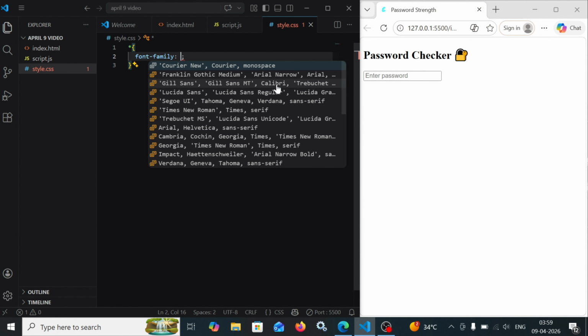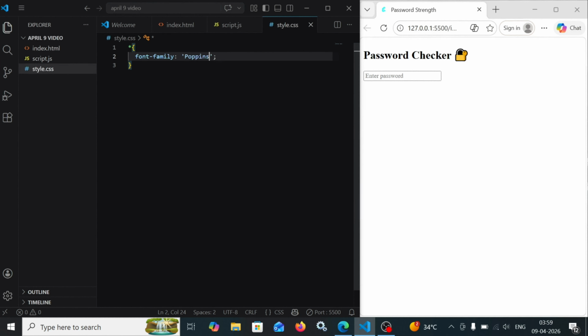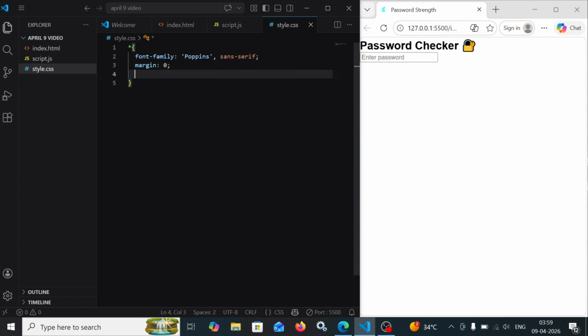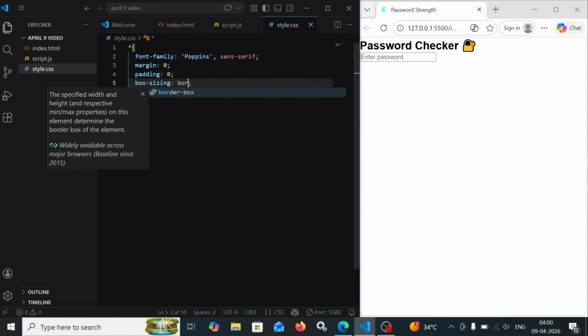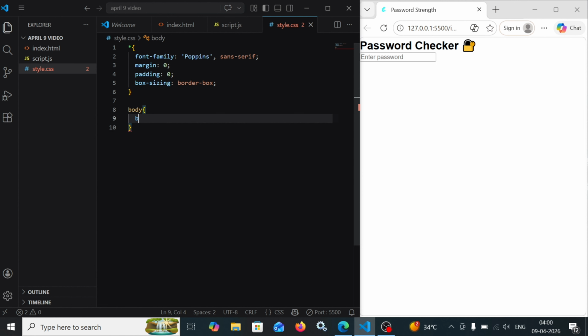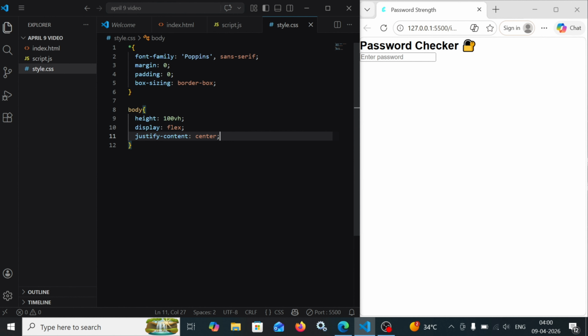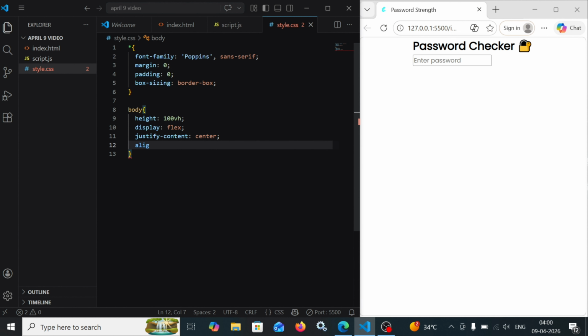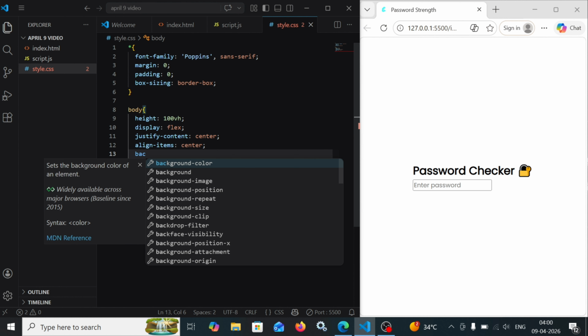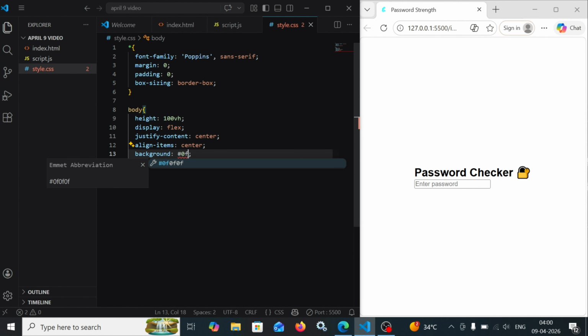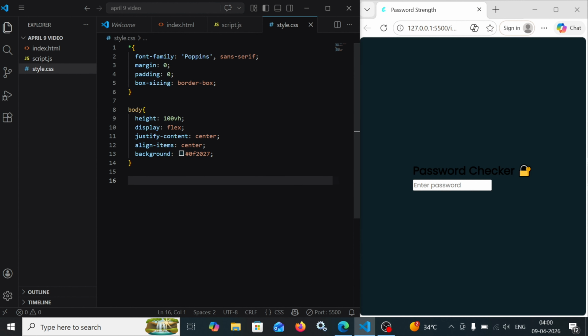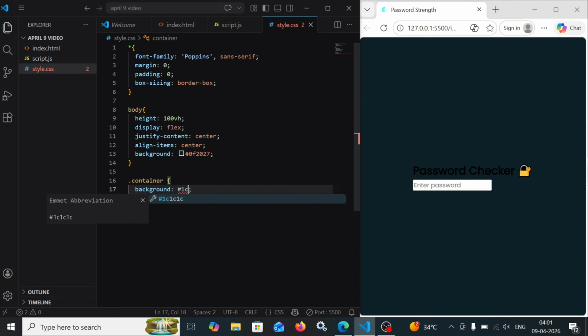Now I will quickly style this just to keep everything clean and centered. I am using a dark background, a simple container and a smooth bar for visual feedback.